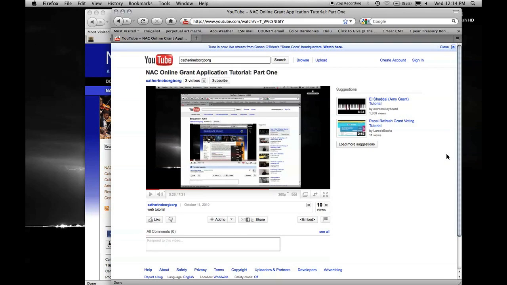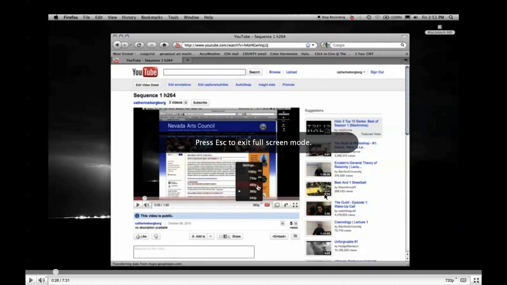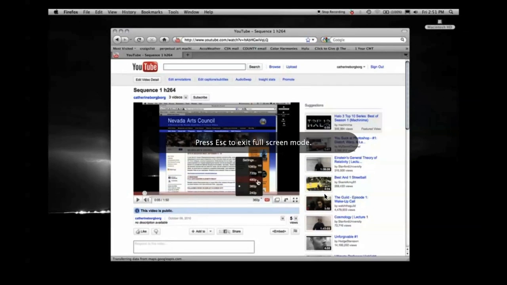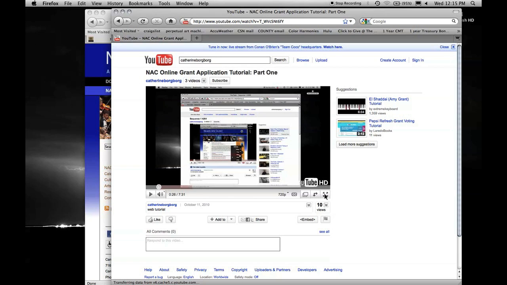For more picture clarity, it is recommended that you change your viewing window setting from 360p to 720p. The setting is located in the bottom horizontal bar of your YouTube window. You can also expand the window by clicking on this full screen icon, also in the bottom horizontal bar. Clicking on the escape button on your keyboard will bring you back to a smaller sized window.